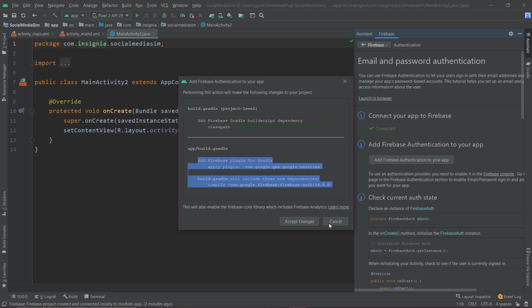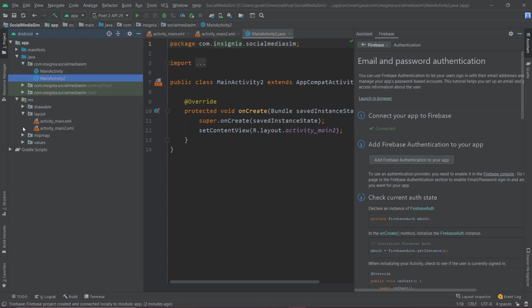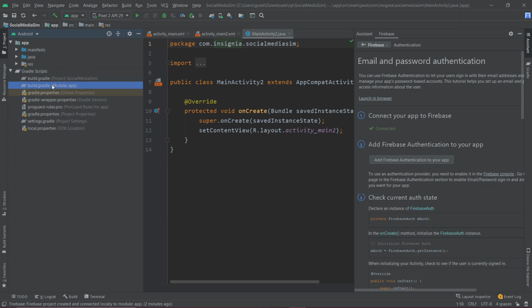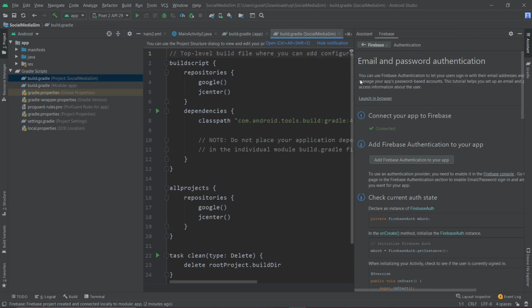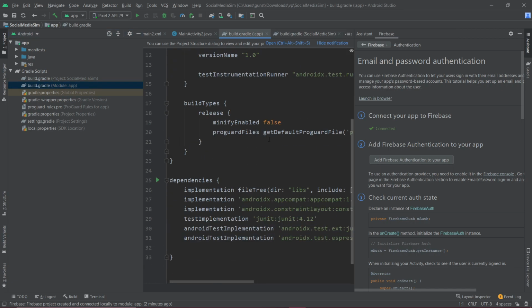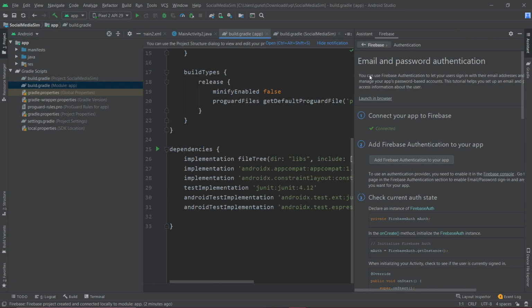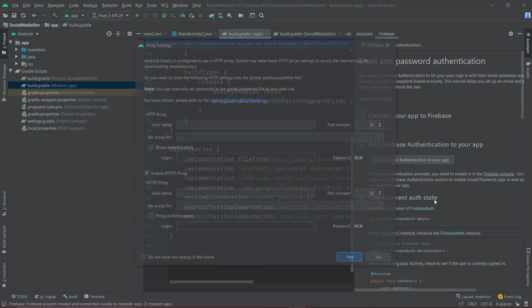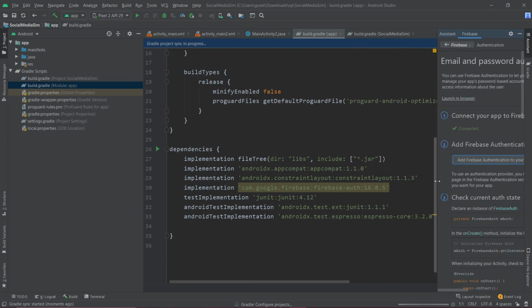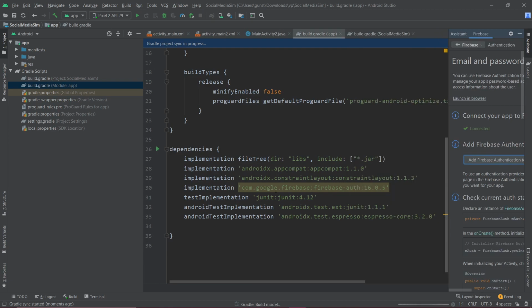I'll just go ahead and show it to you. What it says is it is gonna add all these things to Gradle app and Gradle project. Once you add a dependency to this place, it will just download the API and it will help you to use that API. So we'll just go ahead, hit accept changes. Now it adds both the APIs that we need. Firebase authentication is the API that we are gonna use. So it is currently adding that.